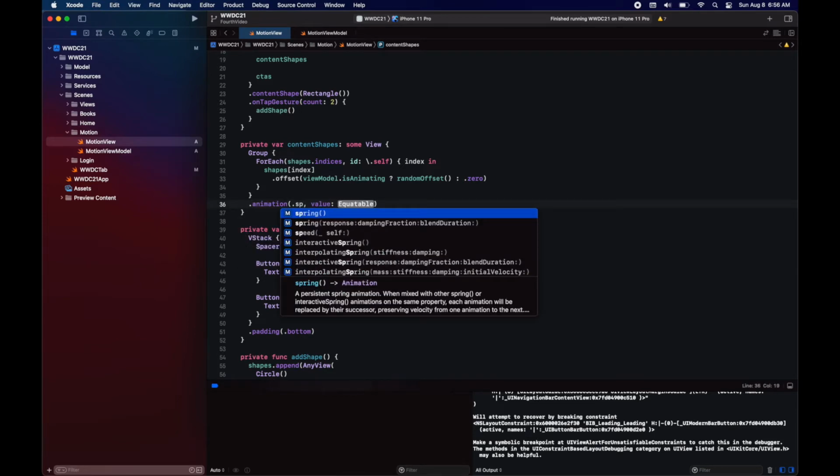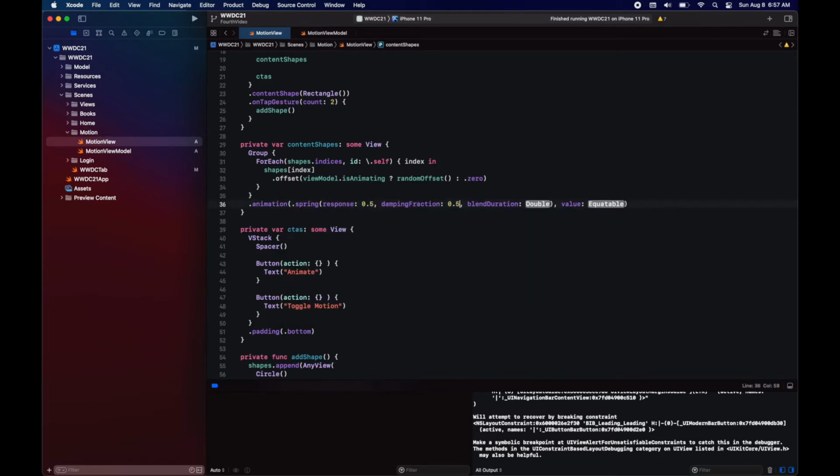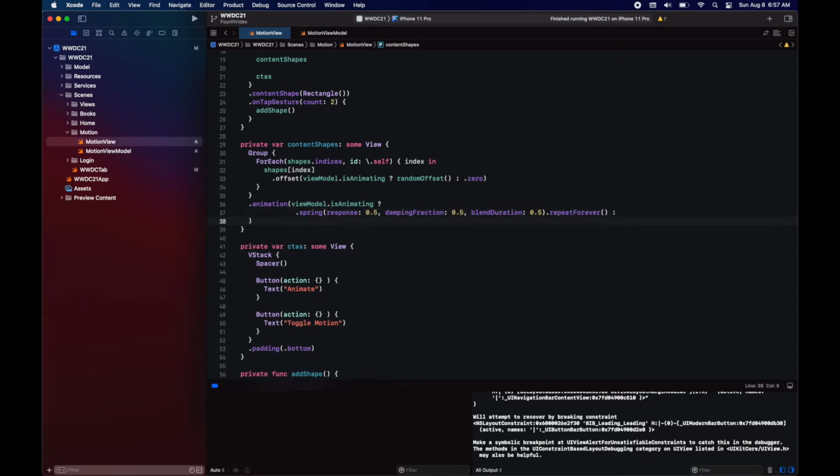We're going to use a spring animation, so 0.5 to each of the values. And then we'll apply repeat forever since we want this to animate constantly. And because we want it to animate back and forth, we're not going to set the auto reverse to false. If it isn't animating, that is if the user taps the animate button again to toggle it off, we're going to apply a linear animation with duration 0.